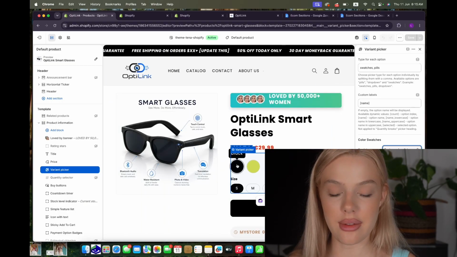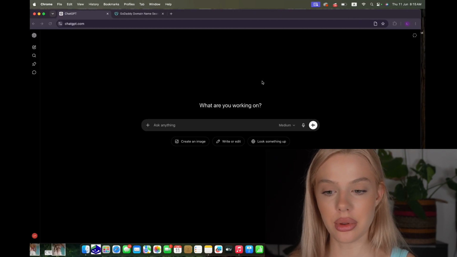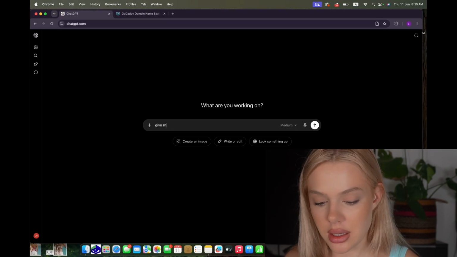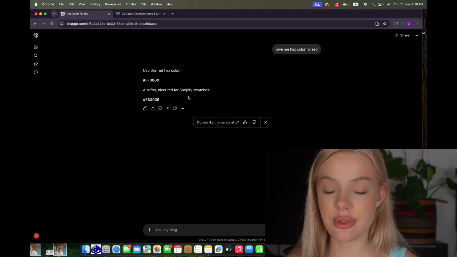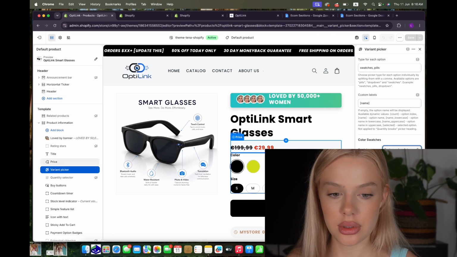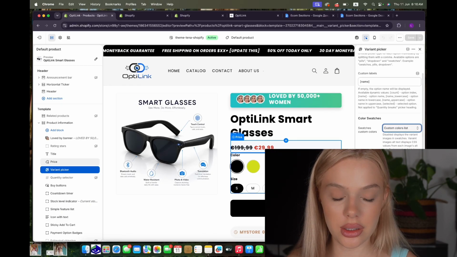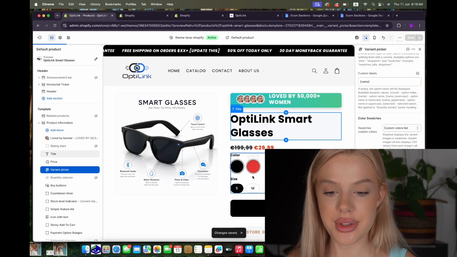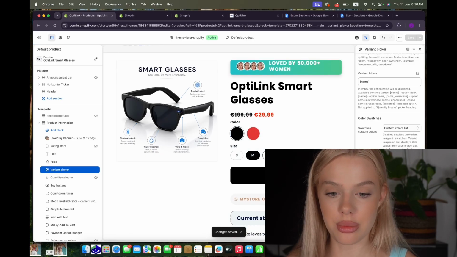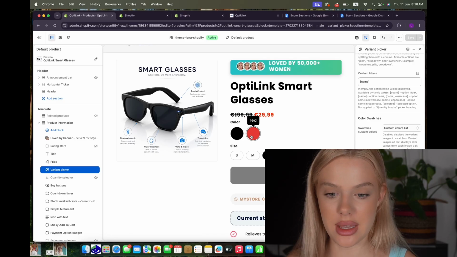So as you can see, I have the black and the red, so I have to find now a hex code for the red. And I will go back to chat and say, give me hex color for red. And it says for the swatches, use this color. Let's see. So this is the first color, this is the black, this is the second color here. And I will just paste the second color here, and it will change to red. I will save it. And as you can see, I also have small, medium, large. And if I change color, I have the same image for my colors.